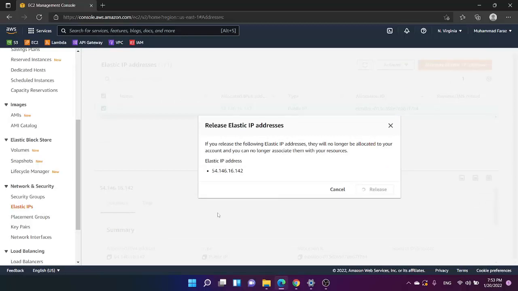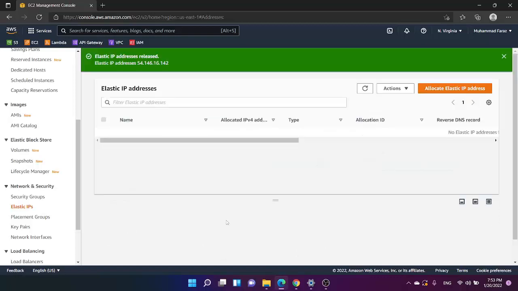So this is how an elastic IP is allocated or released. Thank you. The elastic IP has been released.